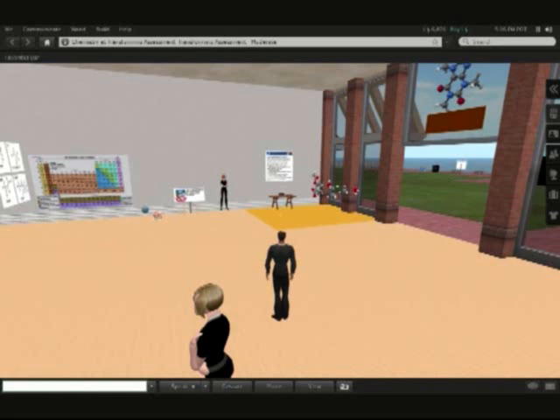Welcome to our island in Second Life called Transforming Assessment. Here we're looking at how we can set assessment tasks for students within the Second Life environment. Here we're inside our chemistry building, and we're going to look at some examples of a chemistry quiz inside Second Life. There are a number of tools that are available to us in Second Life.